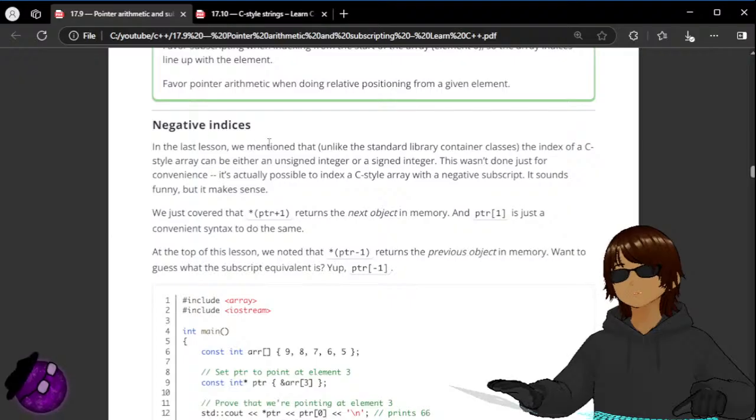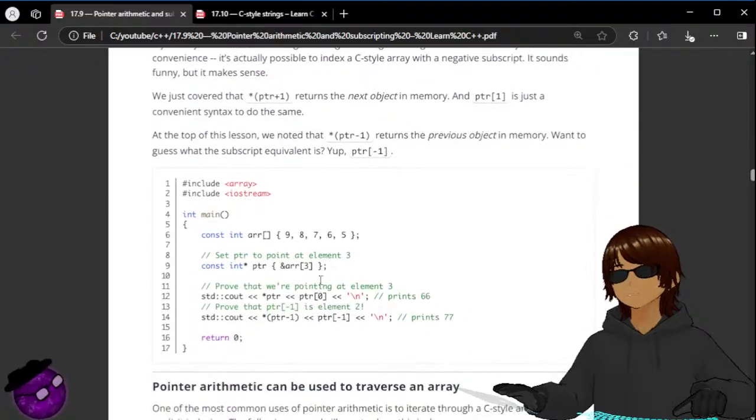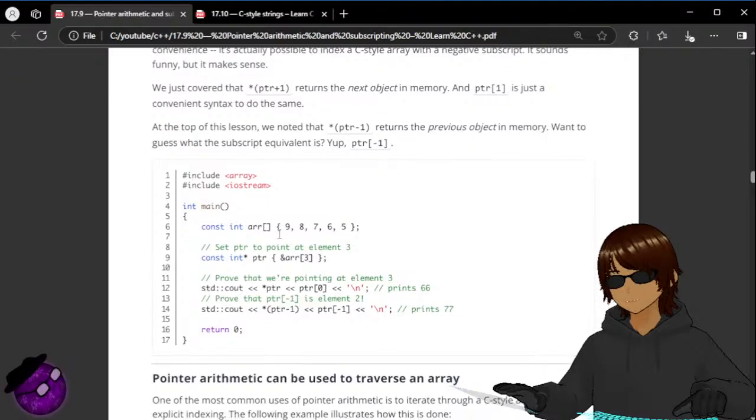In the last lesson, we mentioned that the index of a C-style array can either be an unsigned integer or a signed integer. This wasn't done just for convenience. It's actually possible to index a C-style array with a negative subscript. It sounds funny, but it makes sense. Okay, so it's pointing at 6, and then negative 1 will point at 7. If we are at the start, and if we do negative 1, I'm guessing it causes undefined behavior.